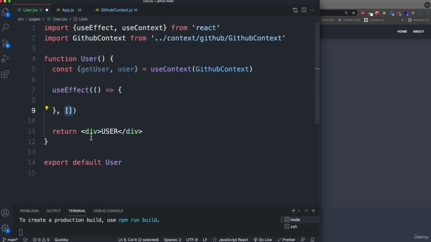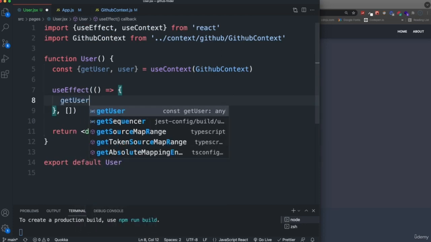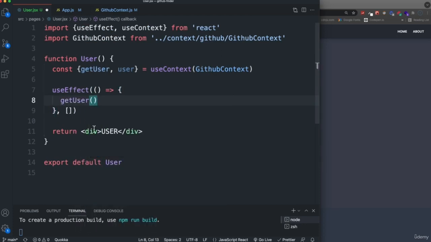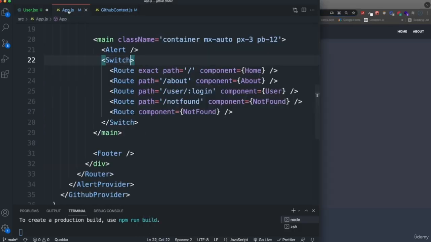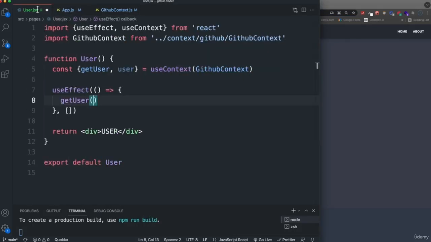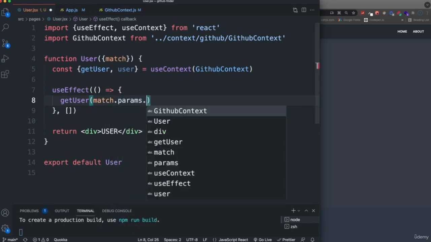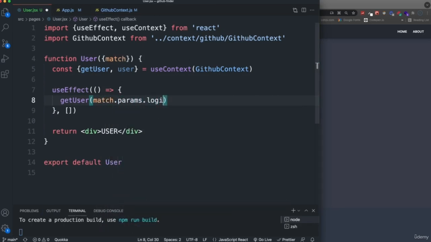So make sure you add this in order for it to only run once. And then we want to run getUser. Now to get the actual login or username to pass in here, we want to get it from the URL. And remember, when we created our route, we called it login, this :login right here. So with React Router, we can get a prop called match, and on match we can get params, and we want to get the login param.